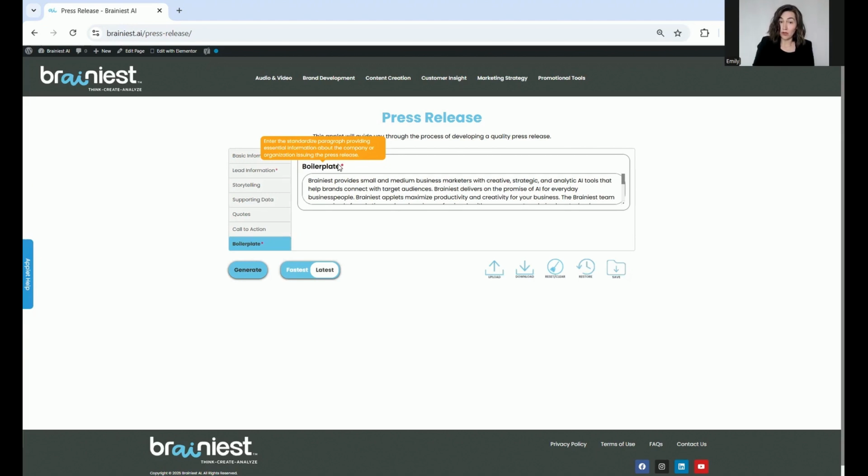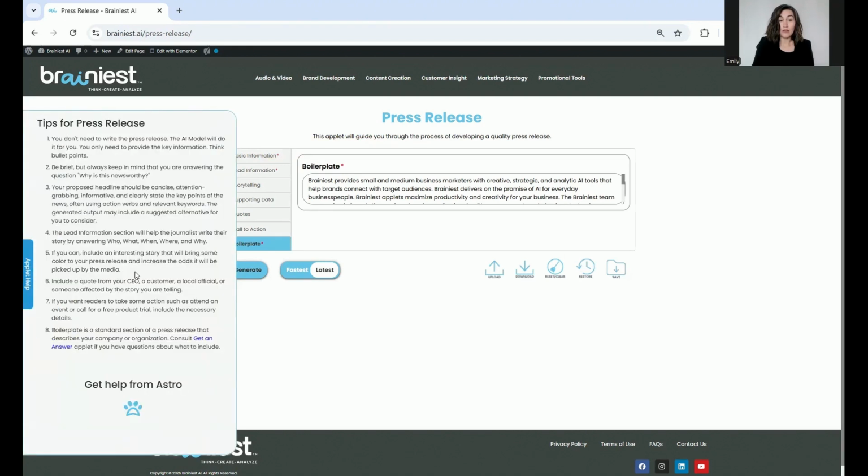As I hover over boilerplate, you'll notice that it says, enter the standardized paragraph providing essential information about the company or organization issuing the press release. We constantly have a bunch of different tips and ways to get you help throughout this. If you don't know marketing, you don't understand what we mean, we have a lot of ways to offer you help. If you go over to the left-hand side in Applet Help over here, we have a pullout that will give you tips for the press release applet.